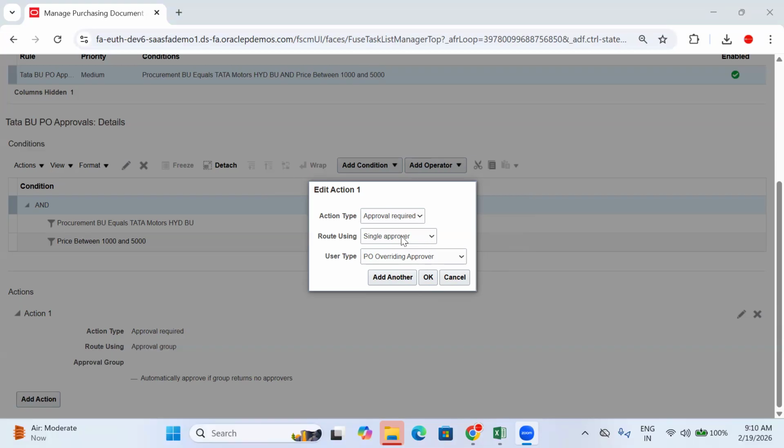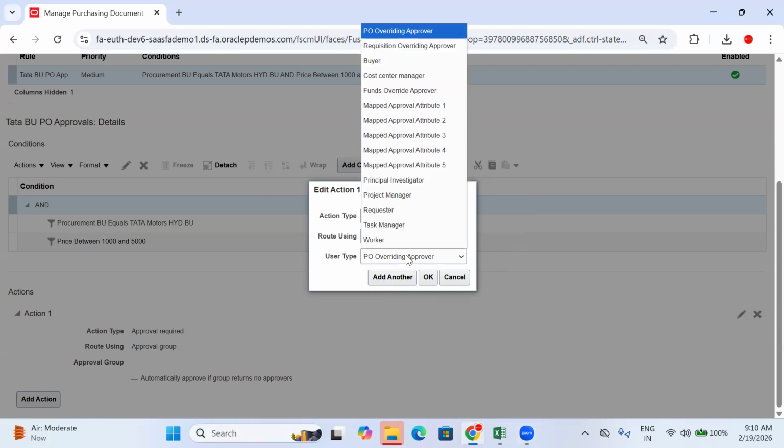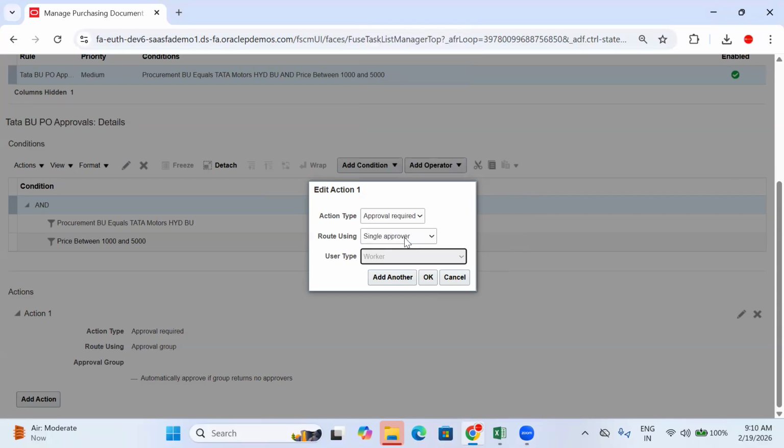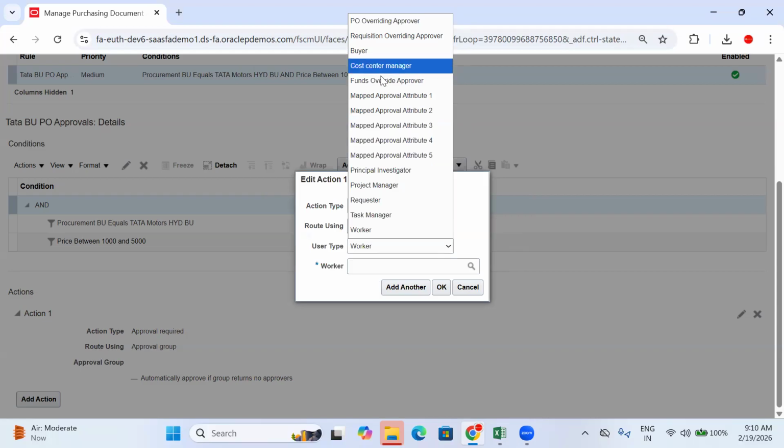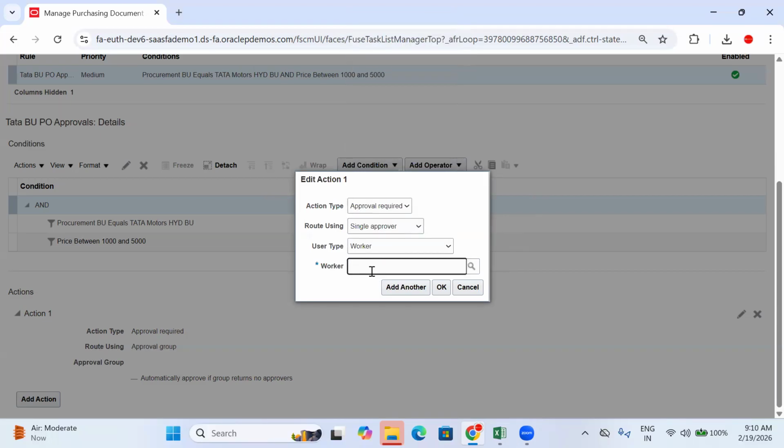Now you can see single approver. Under single approver, it could be a buyer or requisition override approver, or some cost manager, requester, or project manager. Let's make it worker, because the positions are not defined yet. Worker. Who is this? This is SCM February, right? And now I make it for one user as February. Okay, now I am triggering this approver.